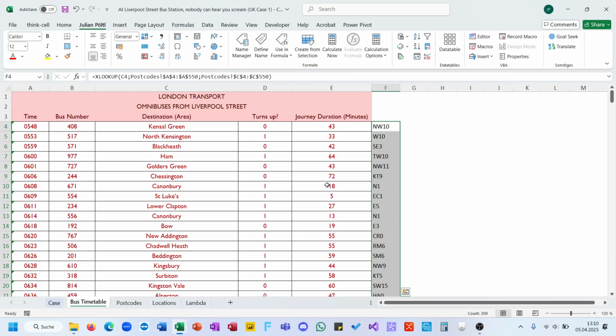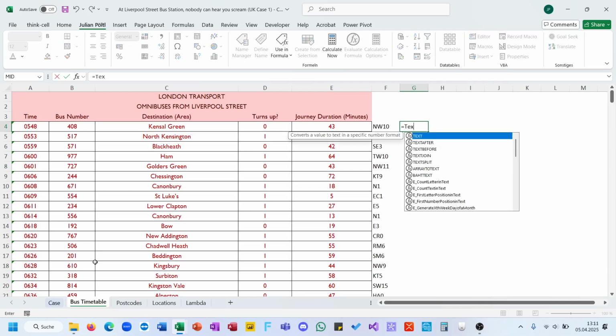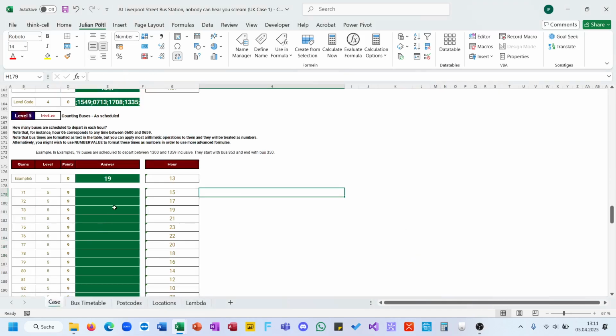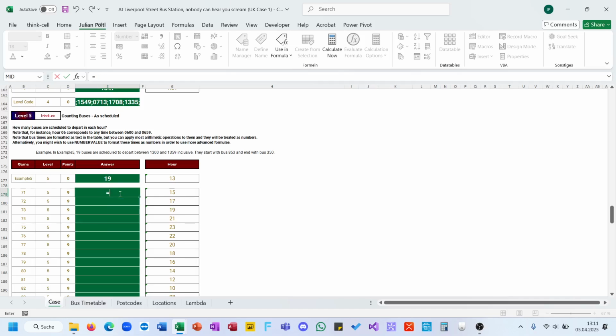So I want to have the hour, and the hour is somehow with a leading 0. So it's TEXT, LEFT of this 2 characters, and the format is 00 in these marks. I don't know the English term for them. So track it down and do a COUNTIFS.